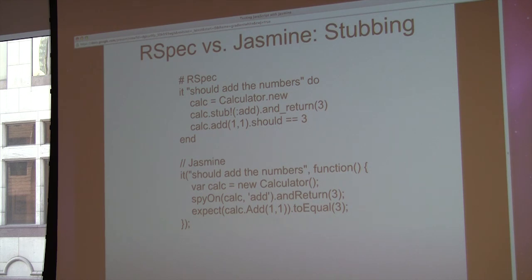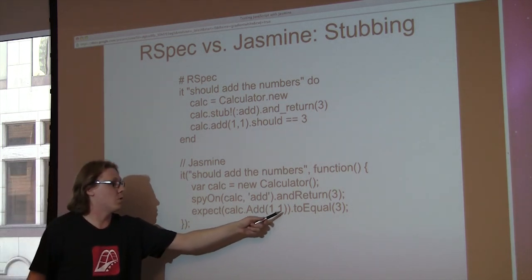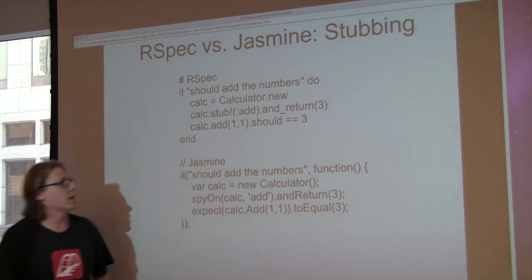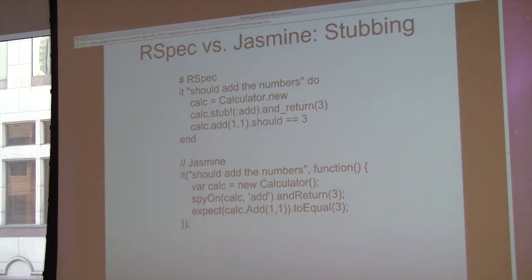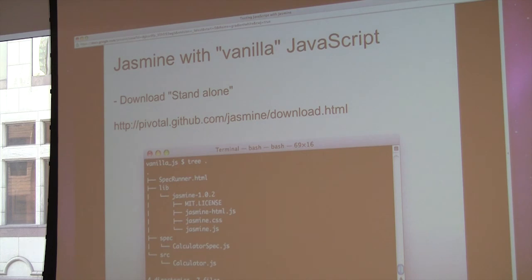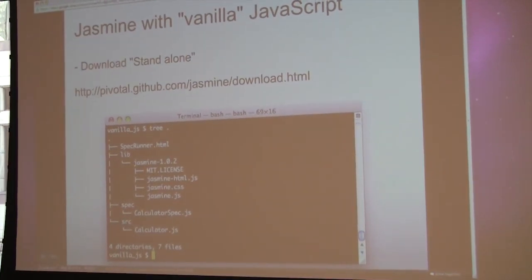With Jasmine, it's something called spies. So here we're spying on the calc variable there, and the add method on it, when that's called, we return a 3. So it's the same type of thing, stubbing out, intercepting what it is, and you can optionally return something if you want to. Here, if you call add, return 3. Inside expect, calc.add(1 plus 1), this really intercepts it, returns 3. So it's pretty easy stuff. And that is it. So let's move on.